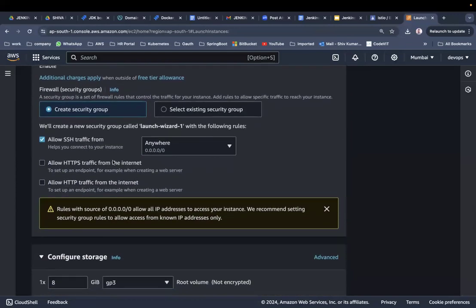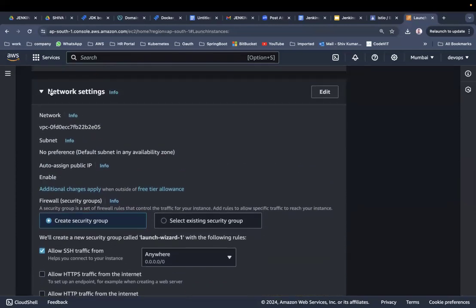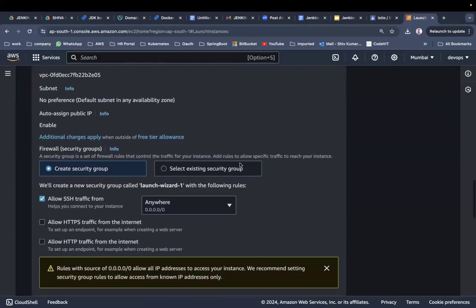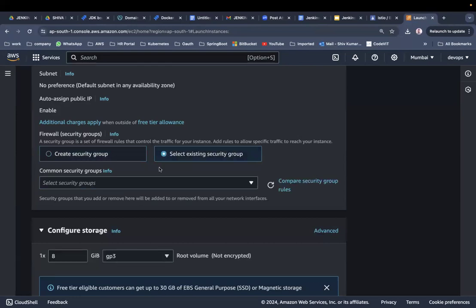Okay, now go down. Once you go down, you will find the network settings. Under the network settings, you will have 2 different options: create security group and select existing security group. Now I don't want to create a security group every time. I am selecting, and you also need to do this, the existing security group option. This option I am selecting.